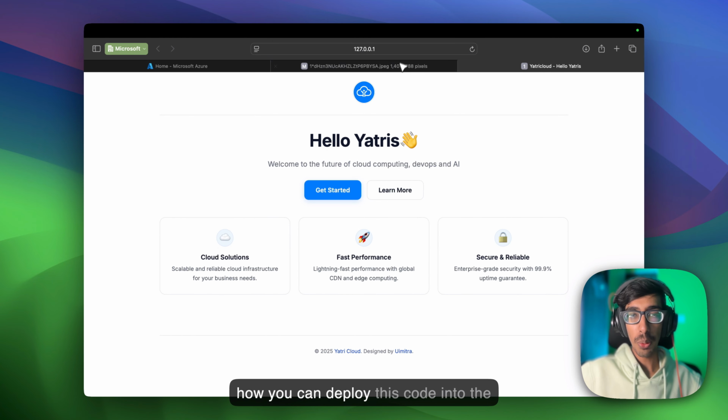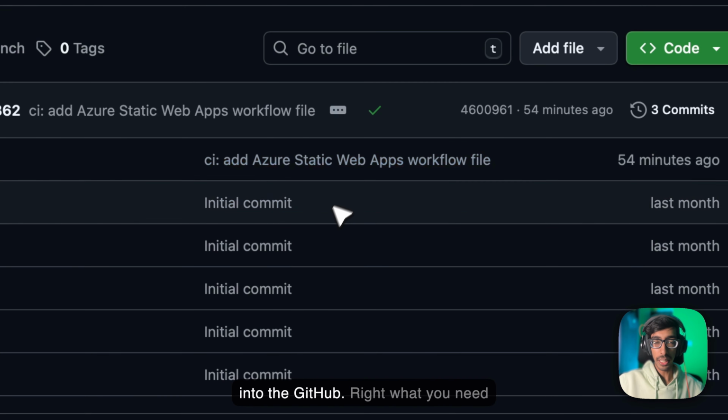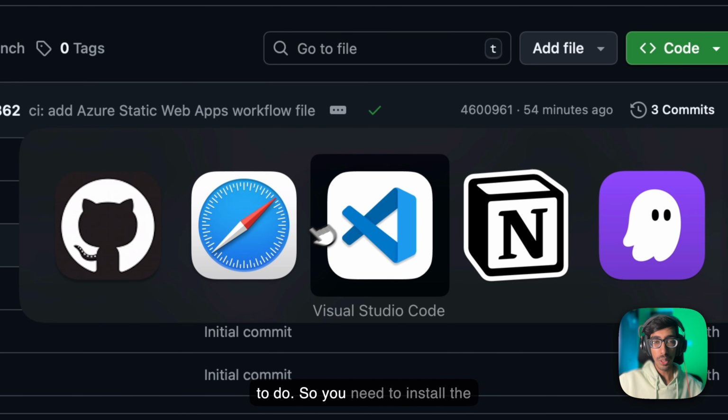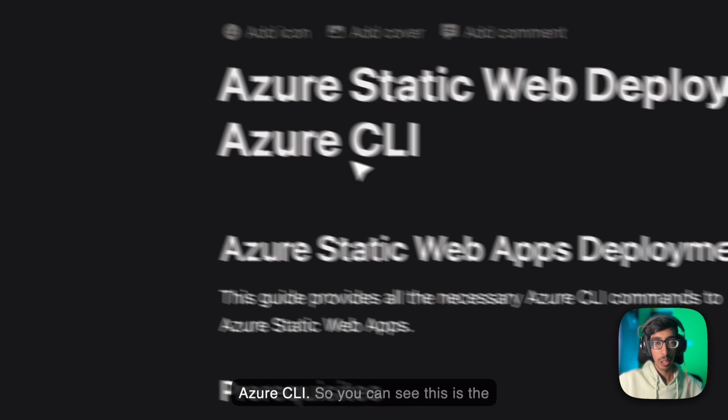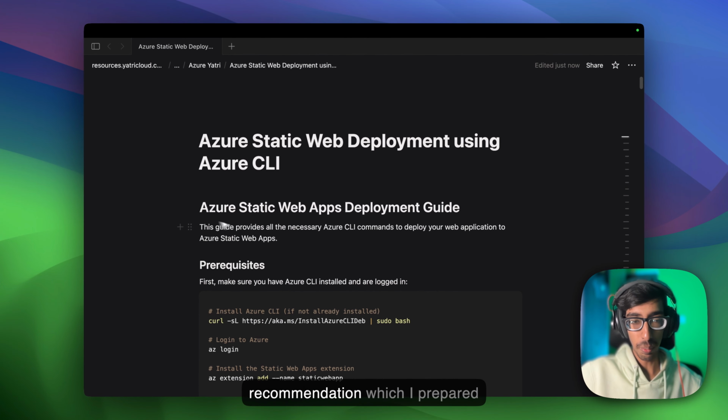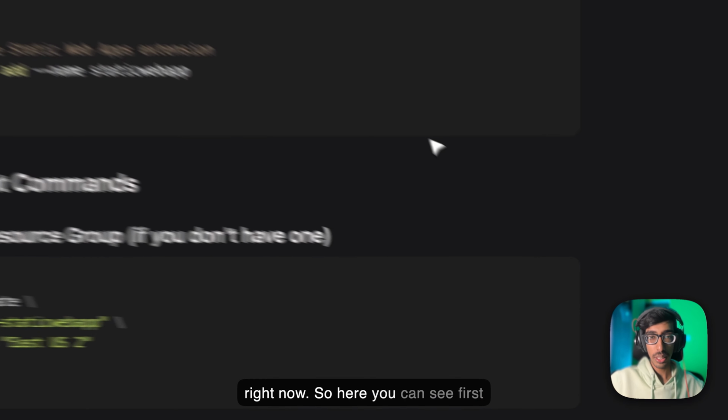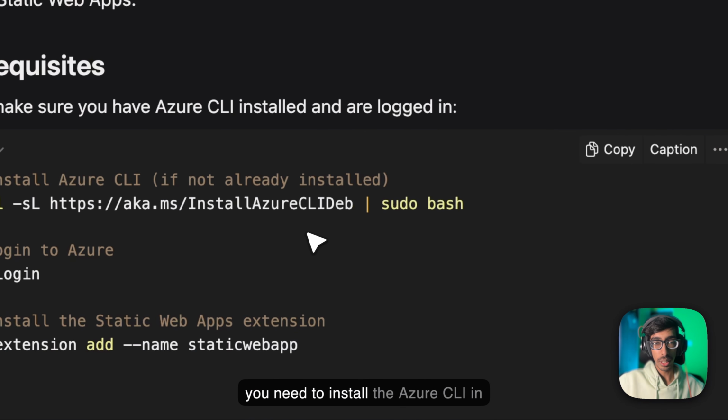How you can push this code into GitHub, you can see in my last video. I'm giving you a link in the description. After pushing the code onto GitHub, what do you need to do? You need to install the Azure CLI. You can see this is the documentation which I prepared. Here you can see, first you need to install the Azure CLI in your local system.